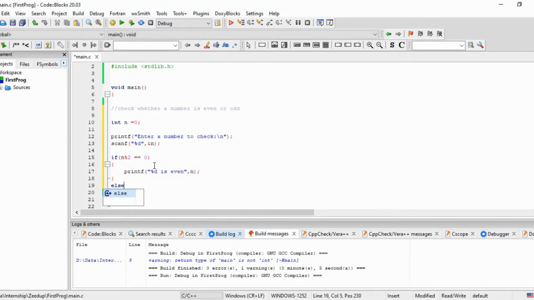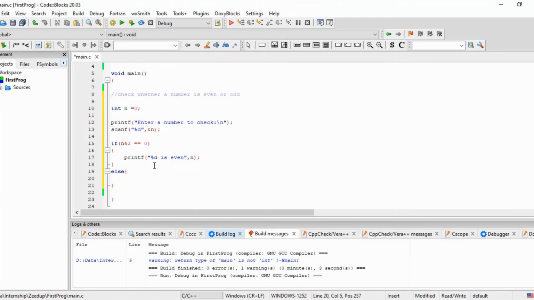Else, that is, if the divisibility test fails, or if the number that the user has entered is not divisible by 2, then we need to print "%d is odd." And what is %d? It is nothing but the value of n, and then we can close this statement with a semicolon. So this is our program to check whether a number is even or odd.